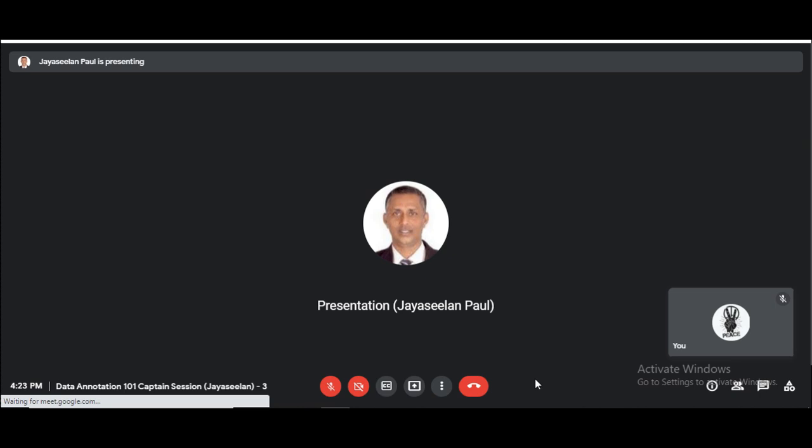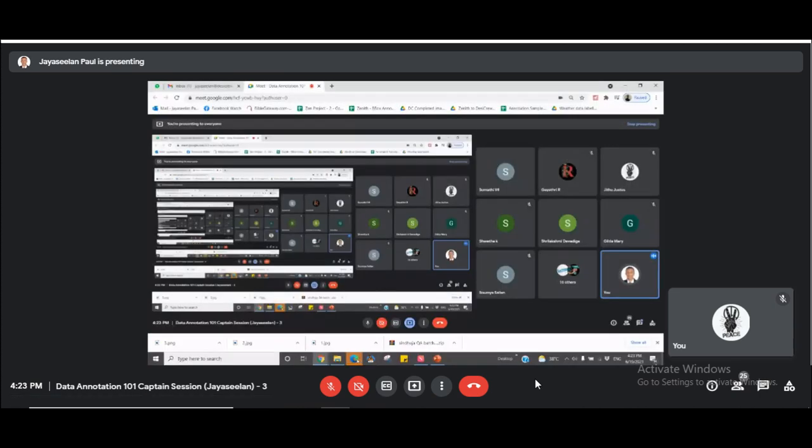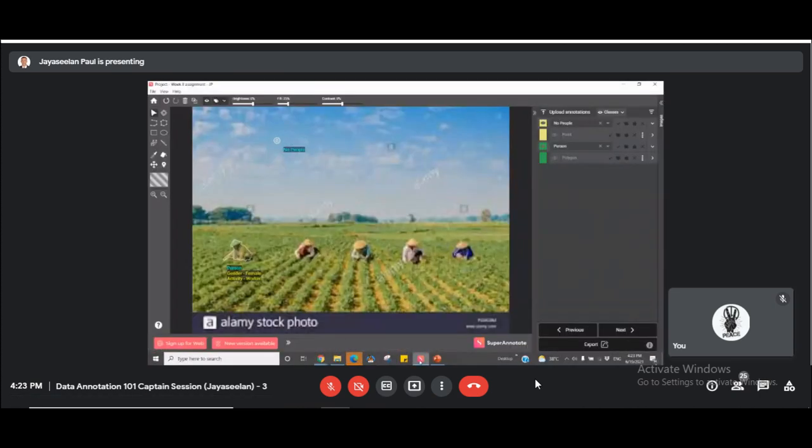So if there is some case like that where you don't have a person in the image, use this point instead of box and polygon. The third tool is point. Use a point and you create a class called no people or no person.